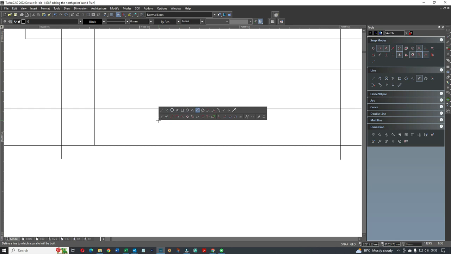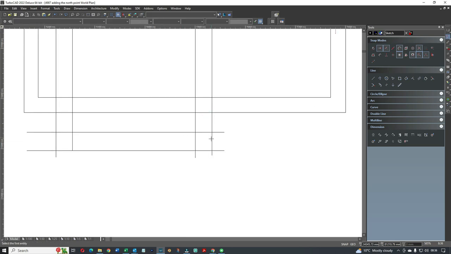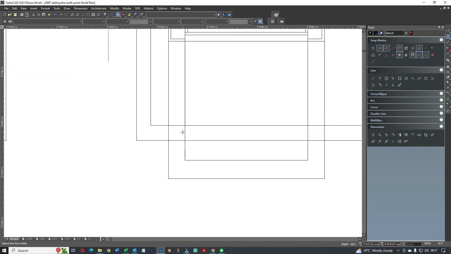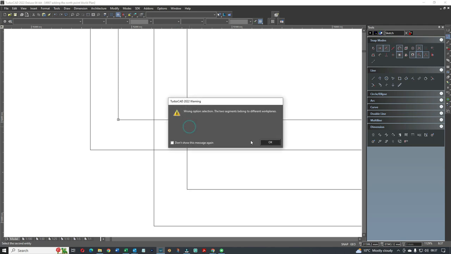So now to clean up, use your meet two line tools and start on the outside or start on the inside, whichever way you want. Getting loads of messages today. It's a Sunday morning, and that's what happens. Right. So now we're cleaning up here.